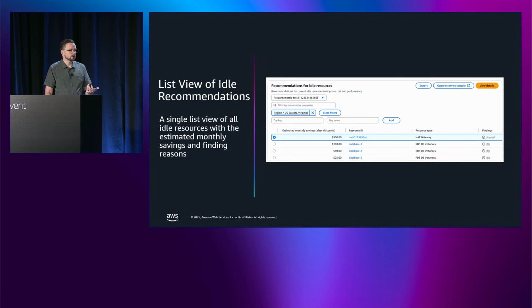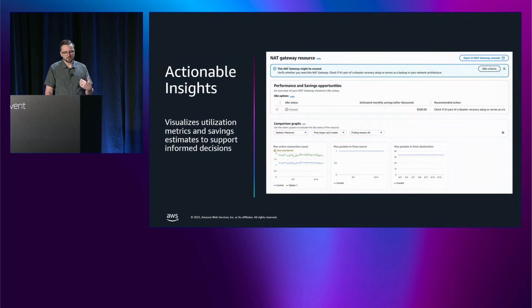Once you view a NAT gateway recommendation in Compute Optimizer, you'll see them populate in the idle recommendation list, and then you will be able to click into it and see the utilization details that validates that this NAT gateway is not being consumed and may be an option for you to clean up.